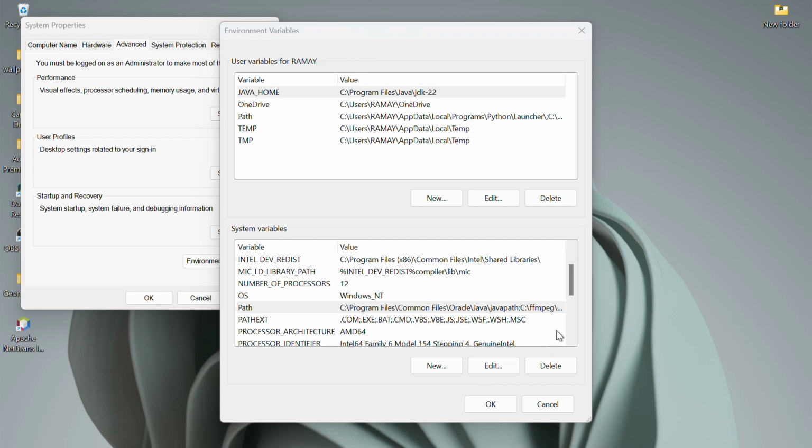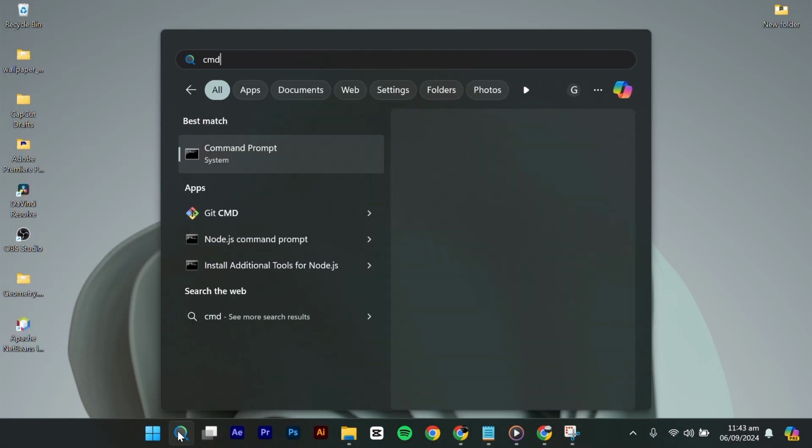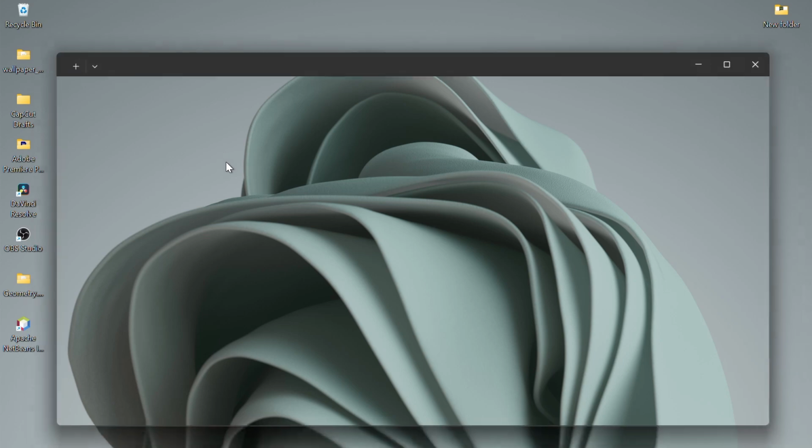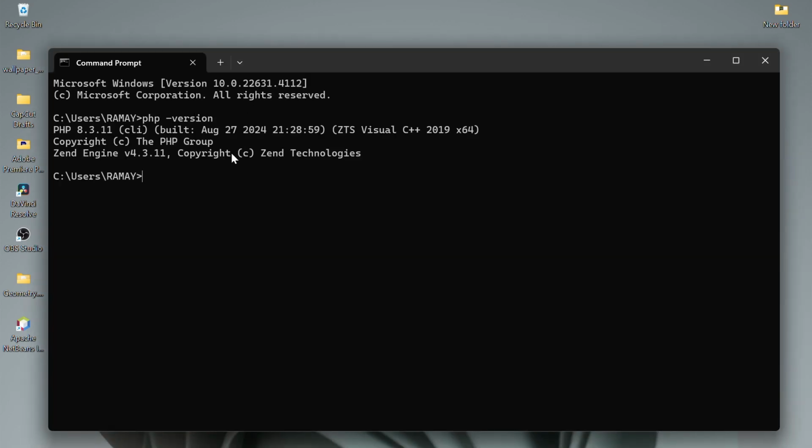With PHP added to the system path, let's verify the installation. Open Command Prompt by typing CMD in the search bar. In the command prompt, type php -version and hit Enter. If everything is set up correctly, you should see PHP version 8.3.11 displayed.